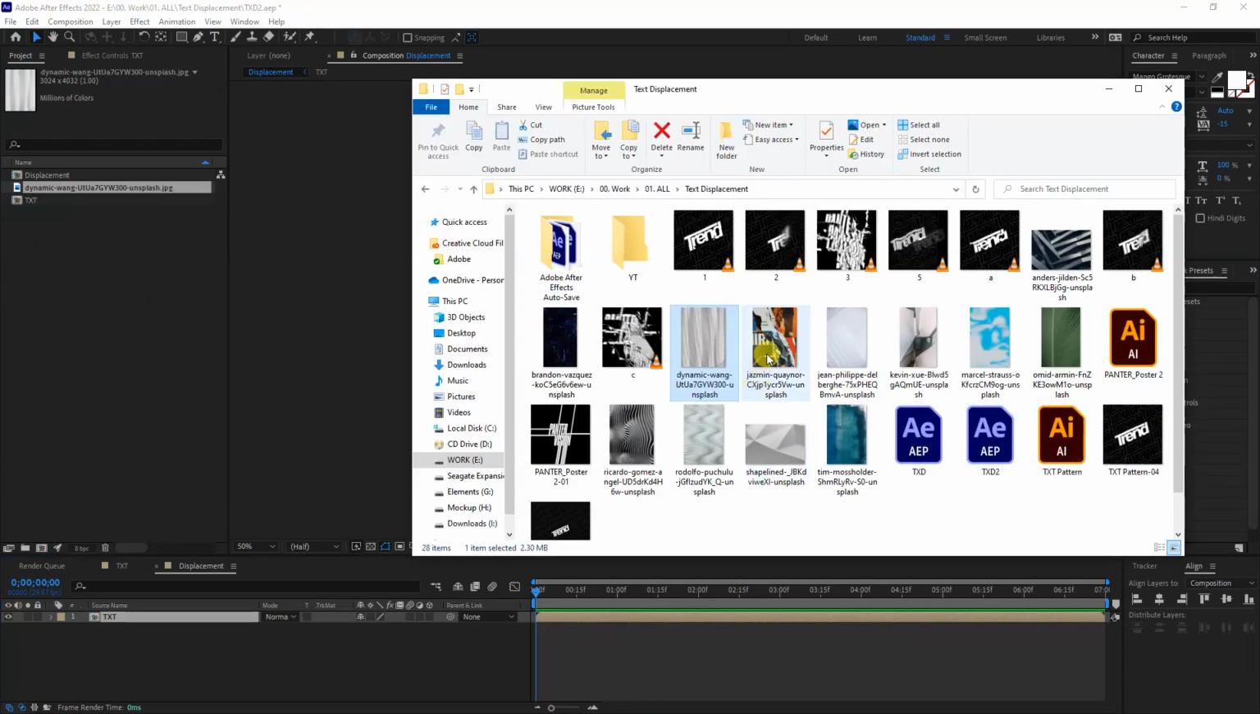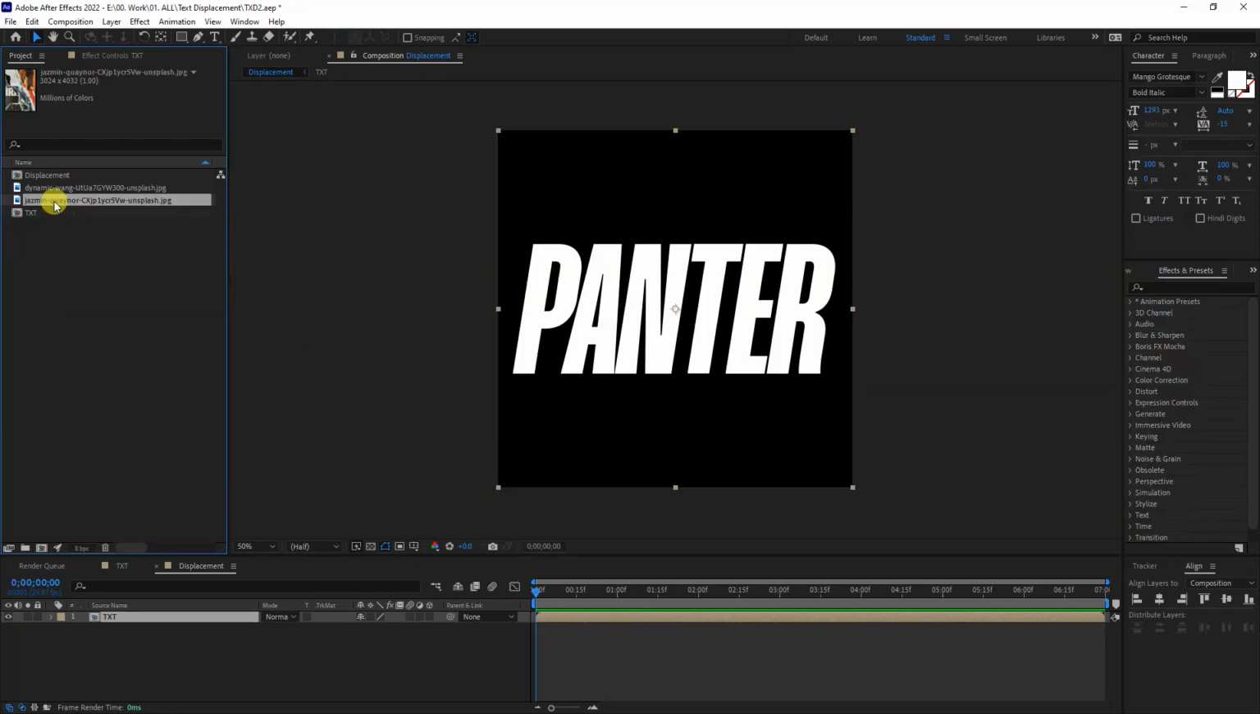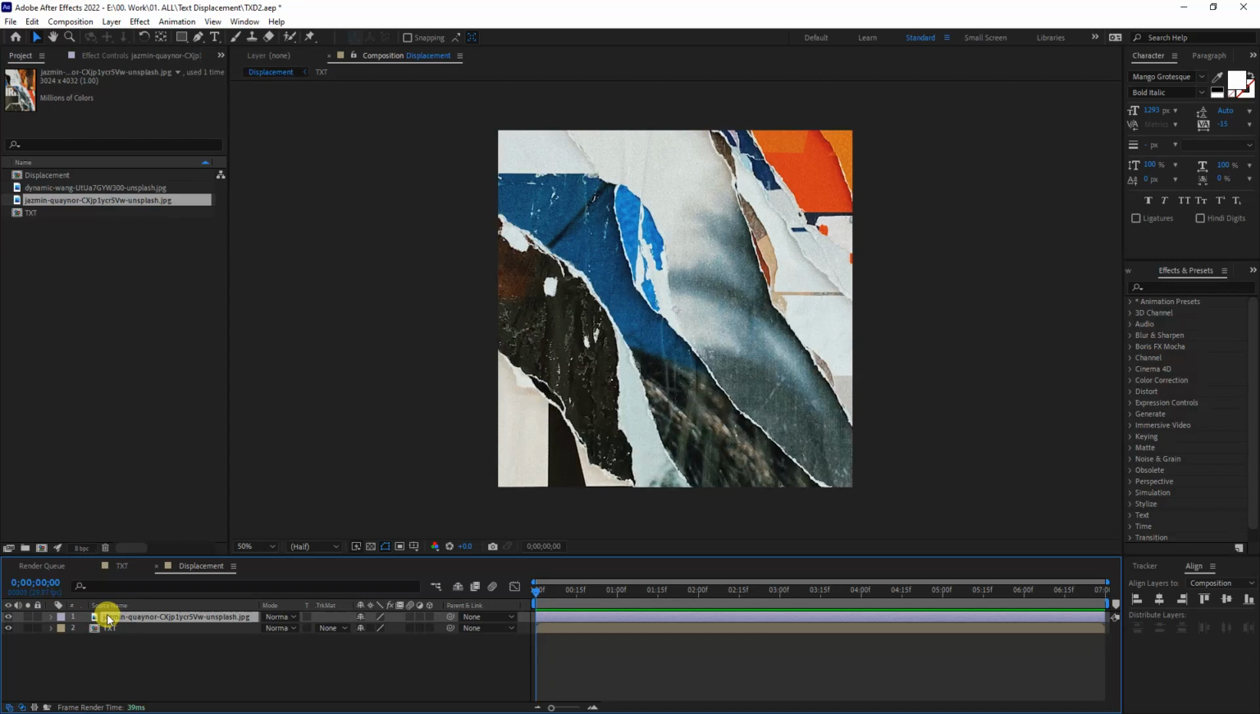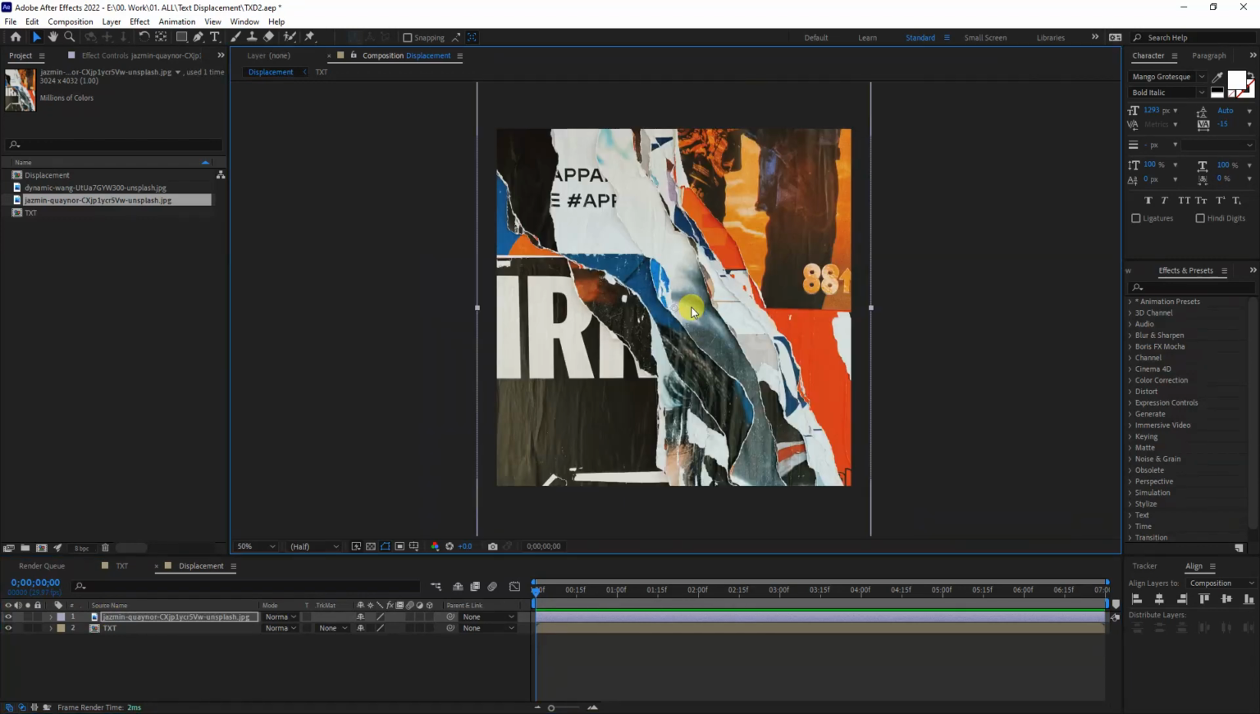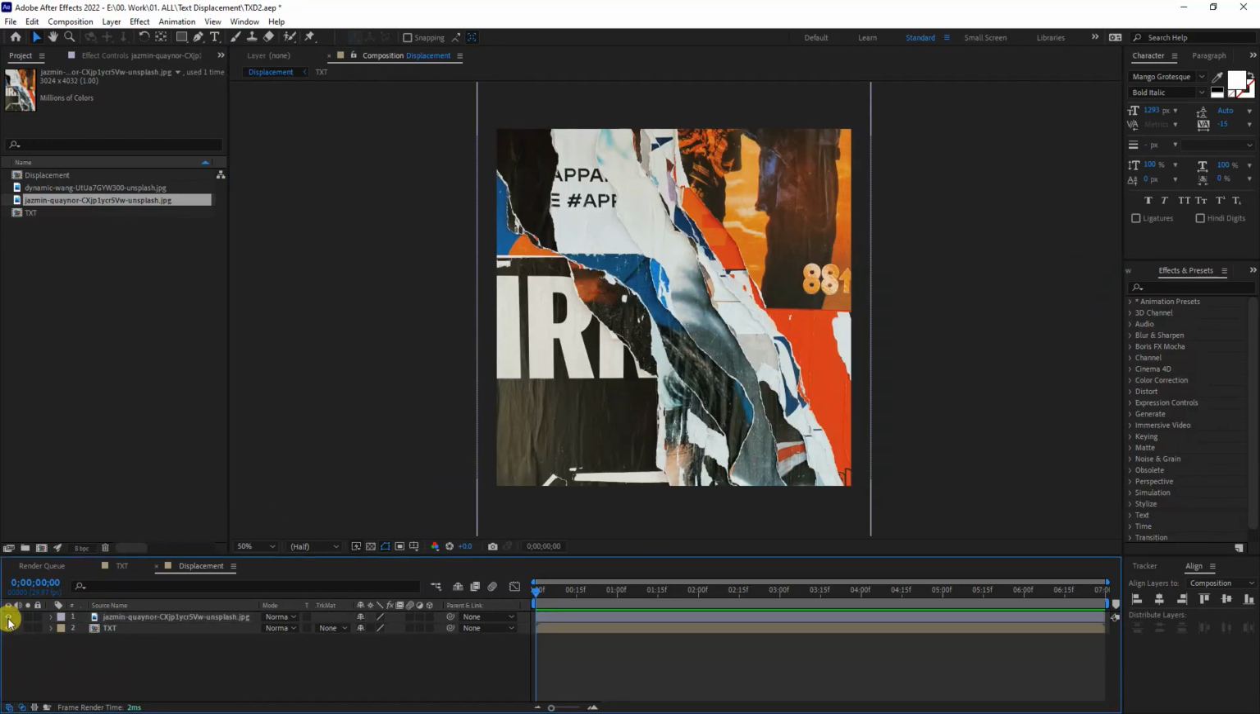And I'm also going to select this wrapped paper. So I'm going to just drag and drop the wrapped paper, the composition. Going to scale it down. It's gonna look something like this. I'm gonna uncheck it, we don't need it.